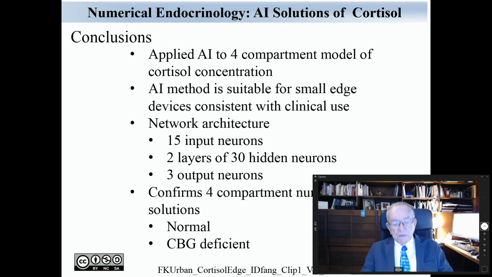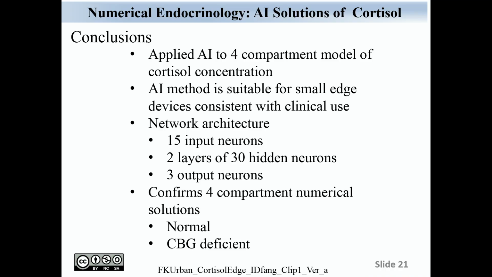and we draw the following conclusions. We applied the AI to the four-compartment model of cortisol concentration. It worked. I just demonstrated it. And the AI method is suitable for small edge devices, which could be held in the palm of your hand and not cost very much, and every patient could have one if you needed it to be dedicated.